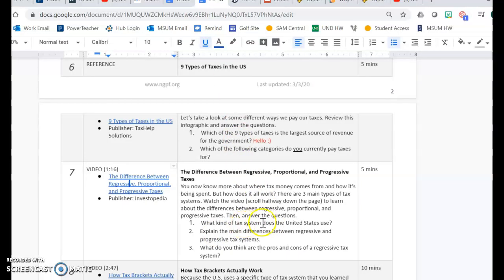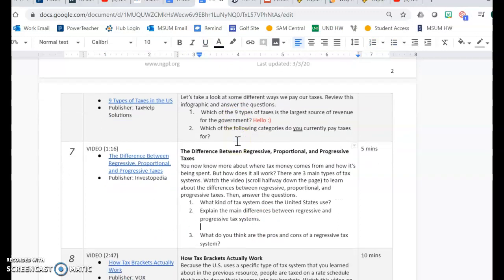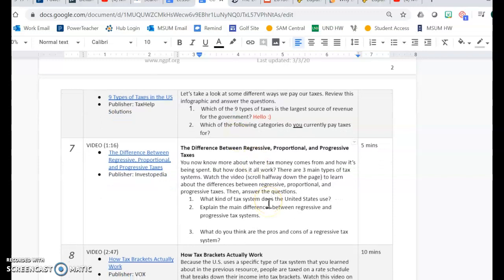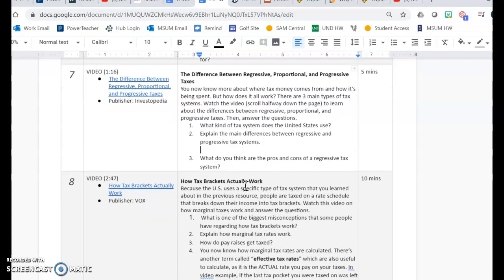What type of tax system does the United States have? Explain the main differences between regressive and progressive tax. You just type right underneath it. You might have to hit enter and then write your answer in some color other than black. And what do you think are the pros and cons of a regressive tax system? This is what you think, so there's no right or wrong. You just have to understand what a regressive tax system is.